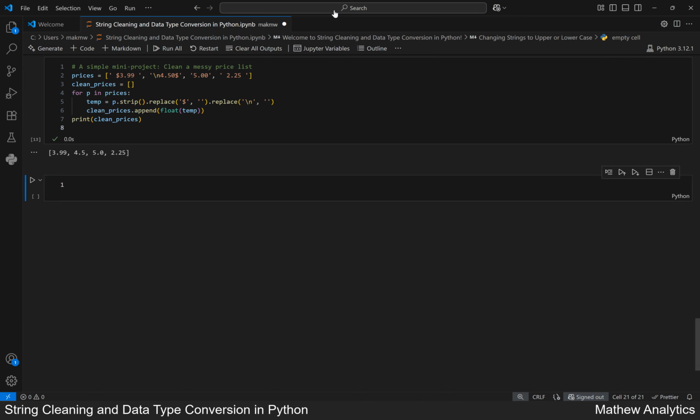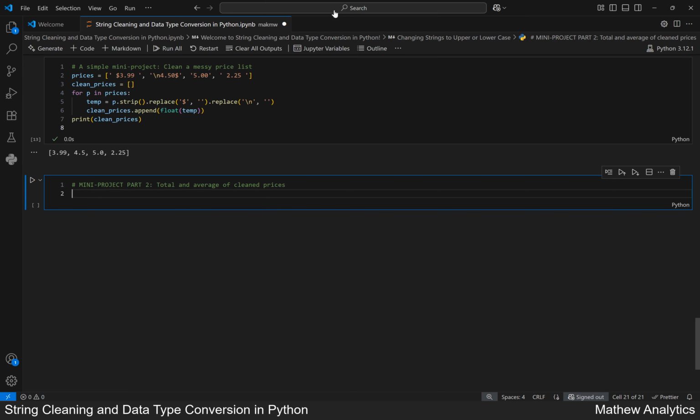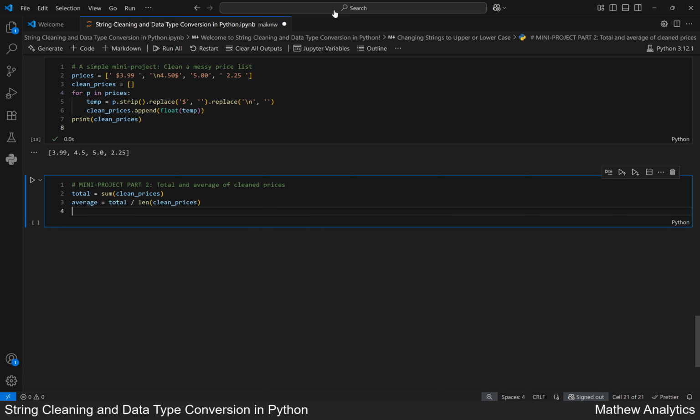Now let us take our clean data and get some simple stats. We use sum to add up all the prices. Total stores the result. Average divides total by how many items there are. Finally, we print them out. Round makes the average look nice and tidy. Running the cell now. What other summary could you do with your numbers?